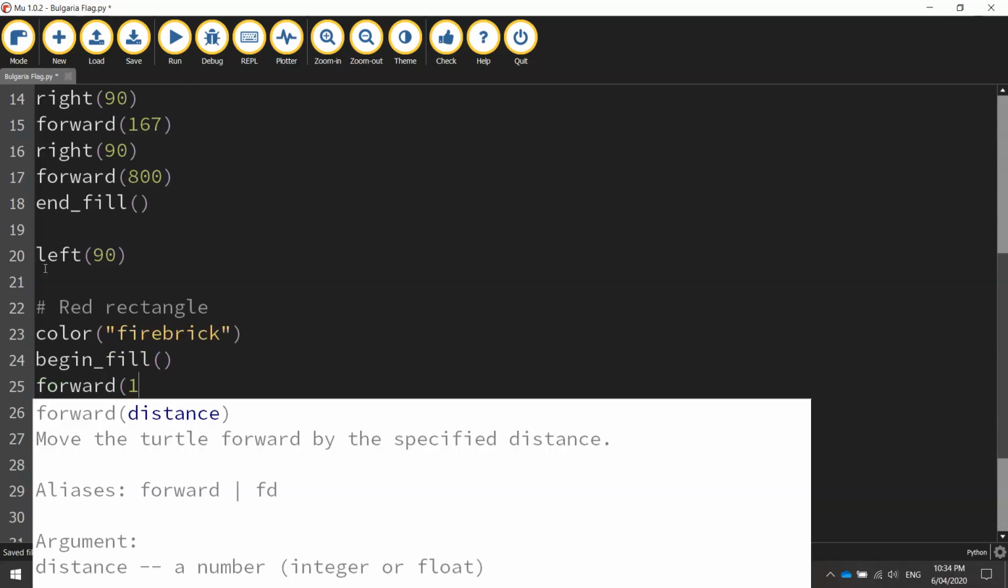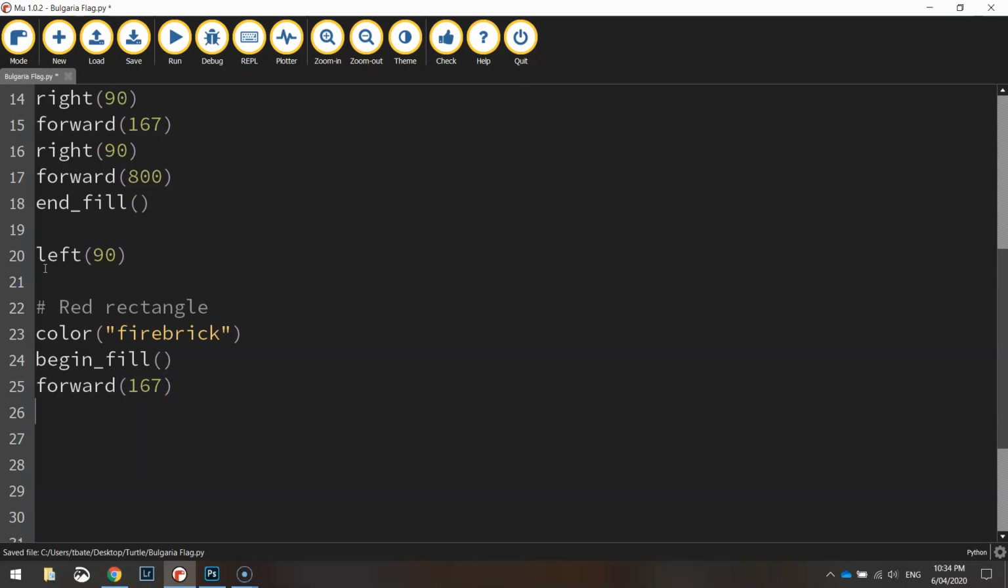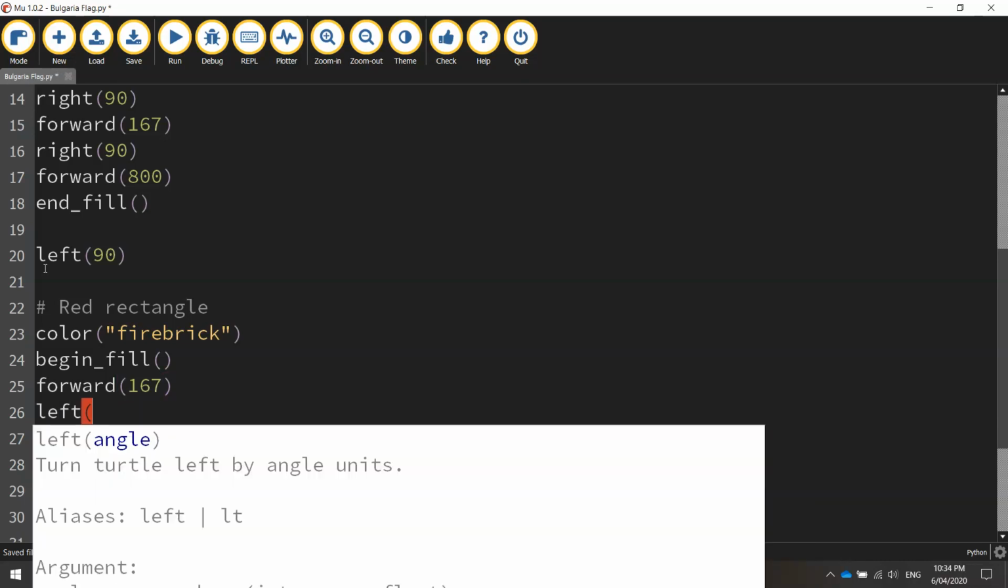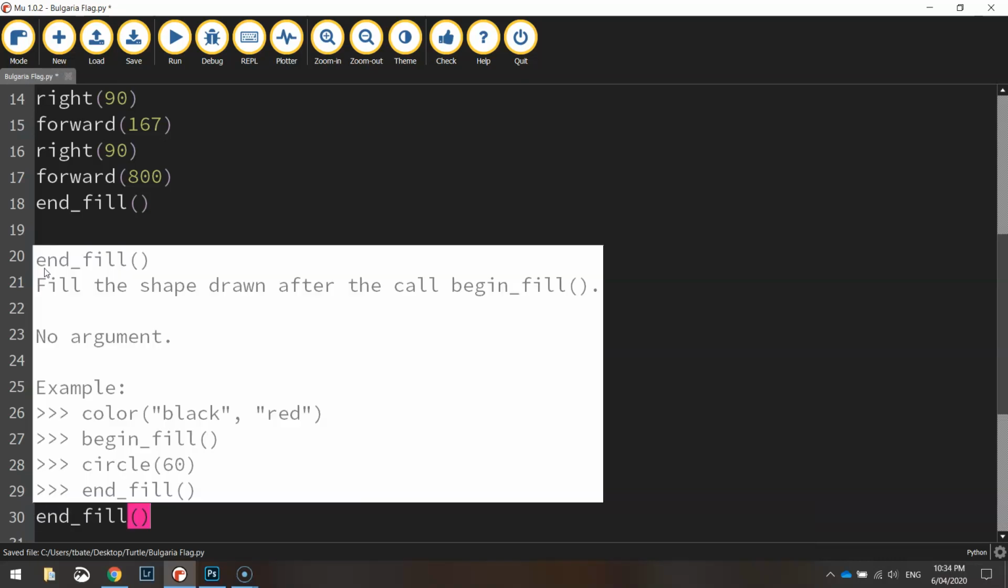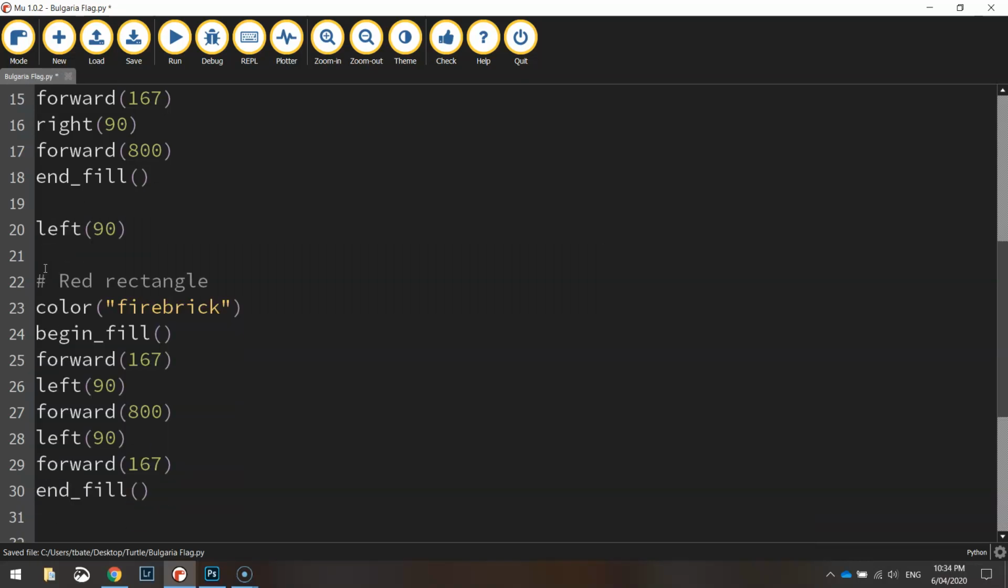We're going to move forward 167 pixels to start with, and then chuck a left turn at 90 degrees. Go forward 800 pixels. Left again 90 degrees. And forward again 167 pixels. And the end fill, that will finish off our red rectangle.